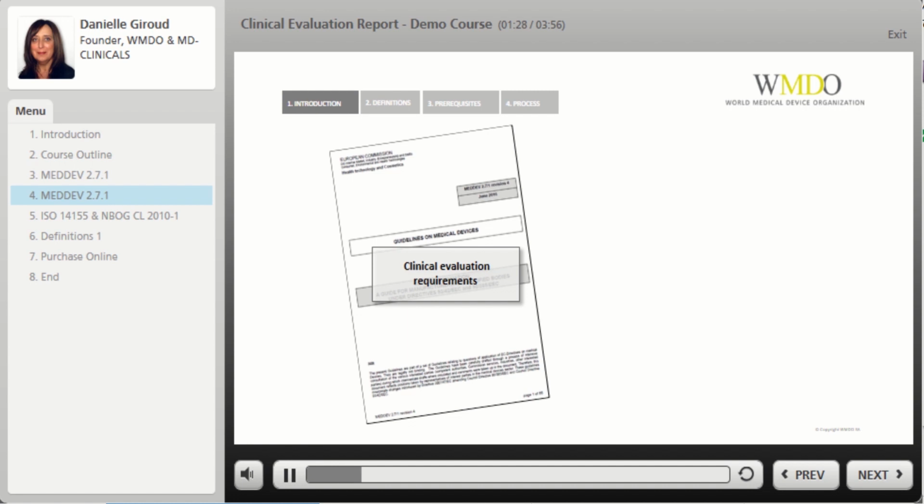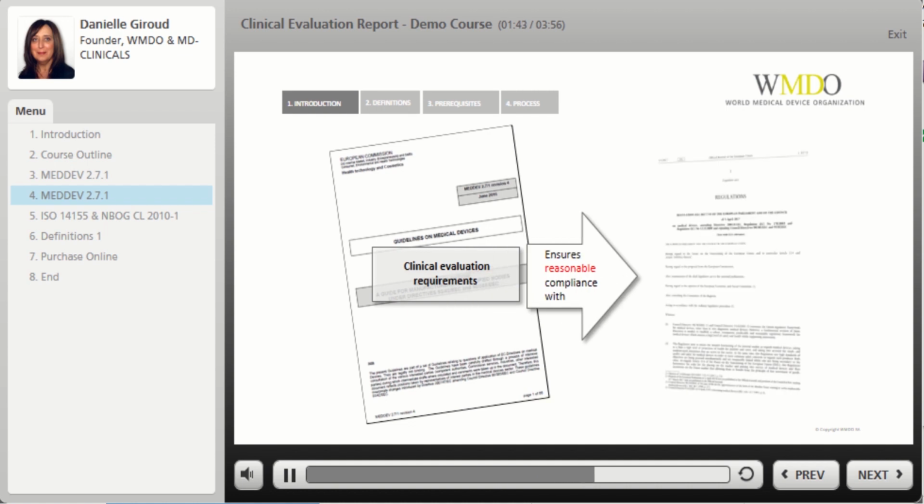In May 2020, the European Directive regulatory system will become obsolete, and the medical device regulations will be fully in force. The MEDDEV 2.7.1 is currently still a reference guidance that assures reasonable compliance with the MDR. It provides valuable information for manufacturers or writers of clinical evaluation reports.